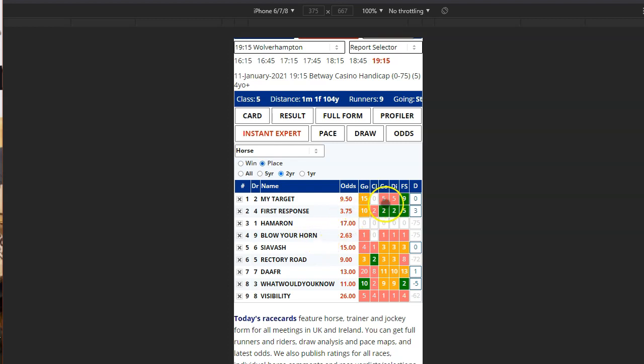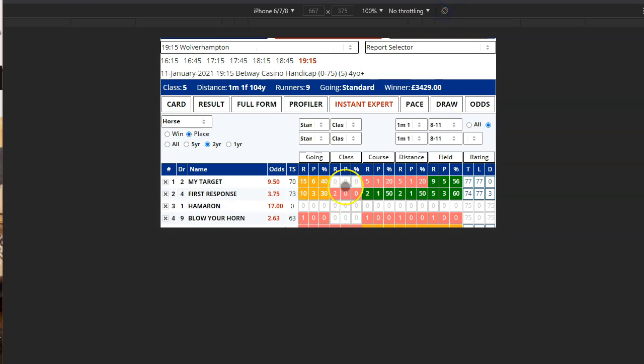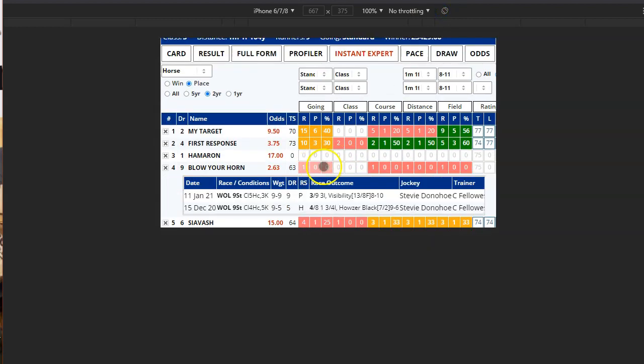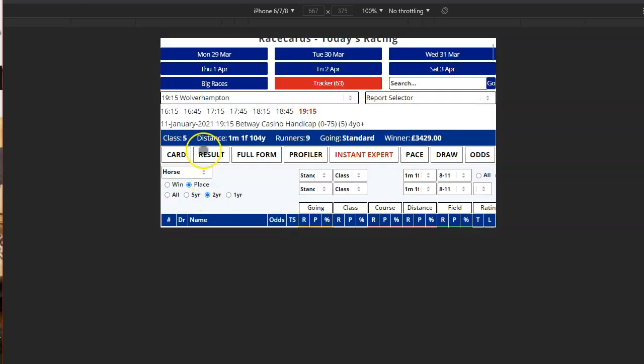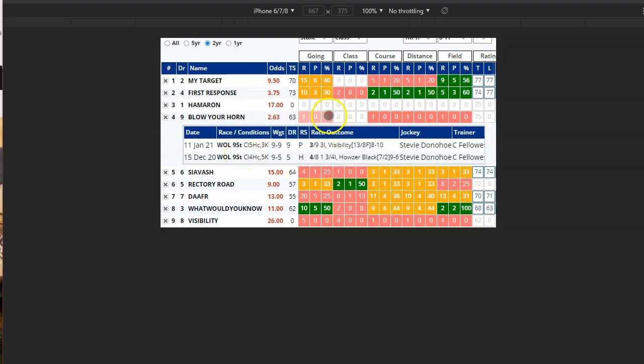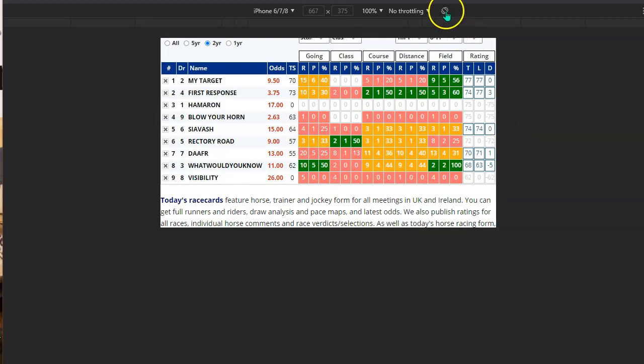The converse is also true. A horse like Blow Your Horn, which is favourite here, has what ostensibly looks like a bad form profile, with an almost unbroken row of red, but in actual fact, these 4 red blocks are based on 1 run. And it's possible that they're all the same run. So we certainly wouldn't be damning a horse on the basis of 1 run. As you can see, there's 2 there because this is actually a historical race from the 11th of January. So that's the kind of thing to keep in mind. That's why we've done it that way.